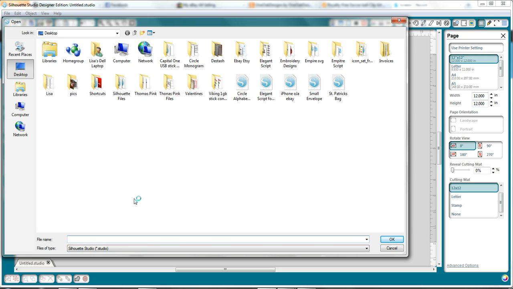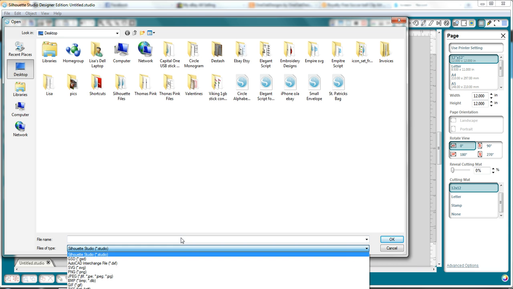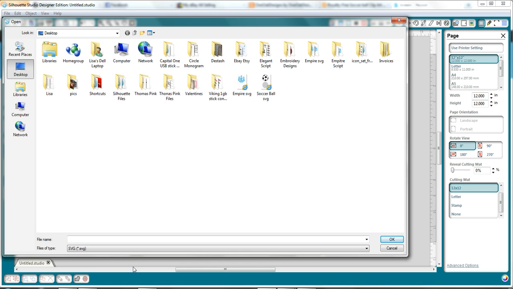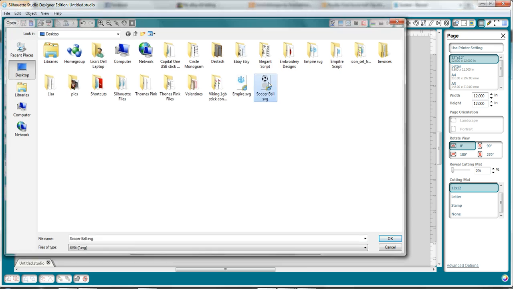It's not going to show up here because it's not a Silhouette file, so I need to go down here to the bottom drop down arrow and click on SVG, because it's an SVG file, and there it is right there, the one that you just downloaded, Soccer Ball SVG.